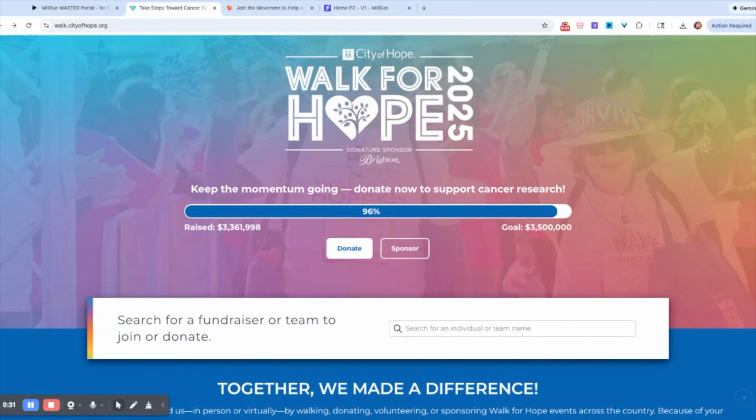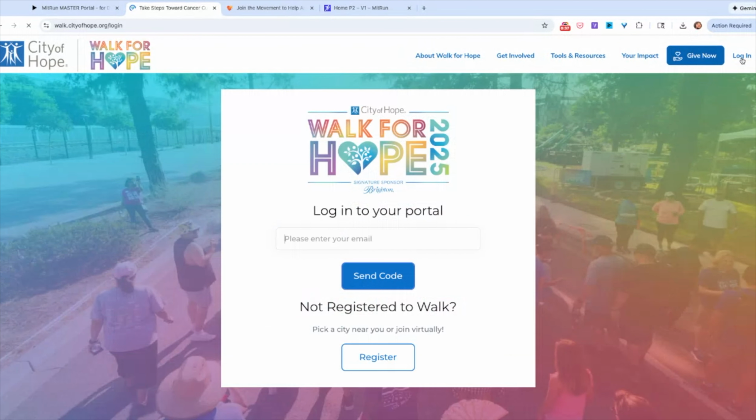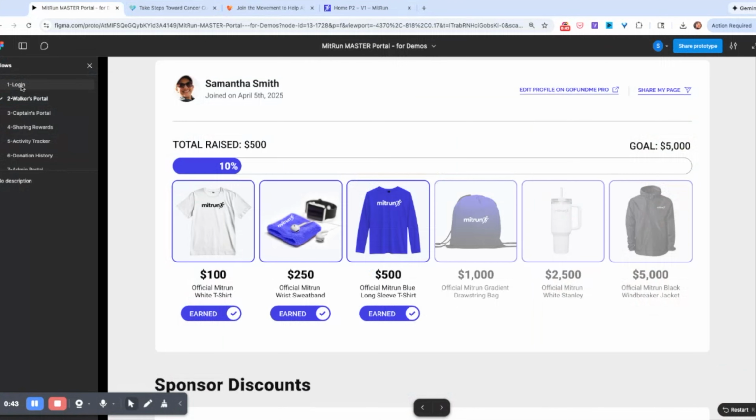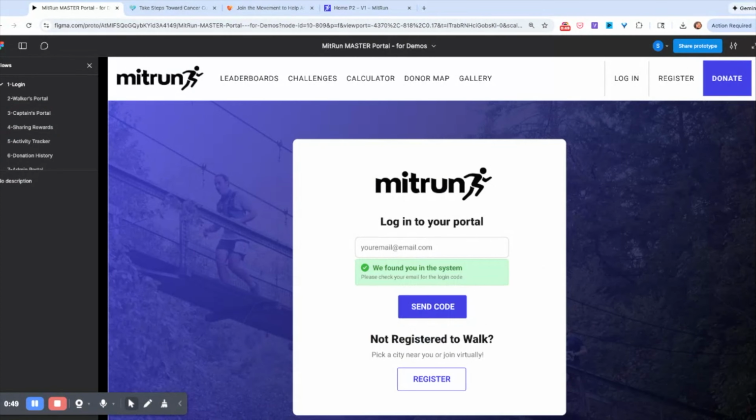If you want to control the entire ecosystem of how your users engage, you can have a login portal that allows people to access additional information. So let me demo how this works. When the user lands on the login screen, they'll be asked to enter in their email. And this is the exact same email that they registered for the GoFundMe Pro campaign with. So they don't need to remember any passwords.